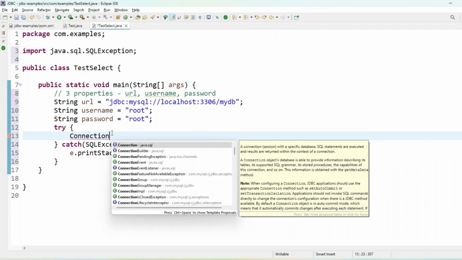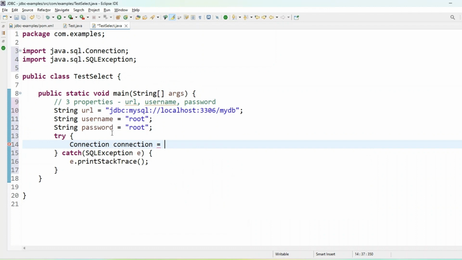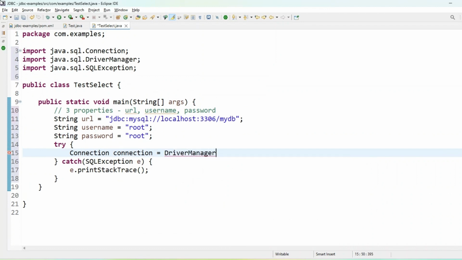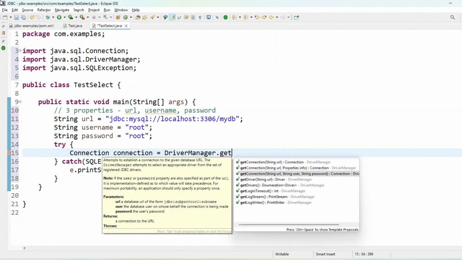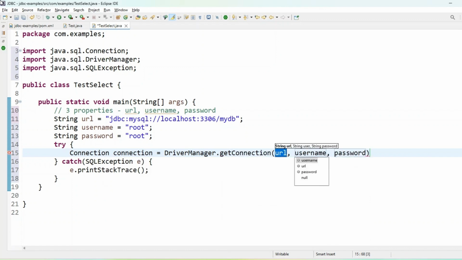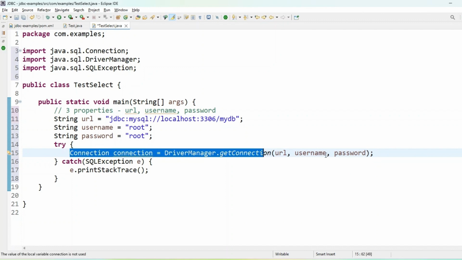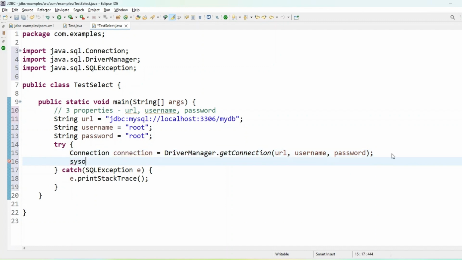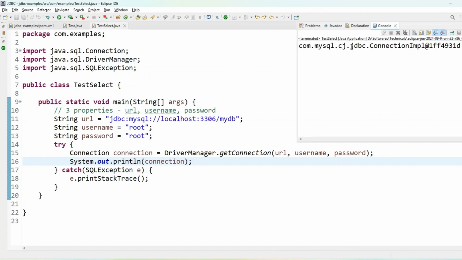So import the Connection from SQL, and the variable name also I will keep connection. Then we need to use this DriverManager class that has a getConnection method, and getConnection has 3 parameters. Pass the URL, username and password, and it is going to establish the connection. Let me simply check whether I could establish the connection or not by just printing that connection reference. And if it prints the reference address, it means connection has been established successfully.